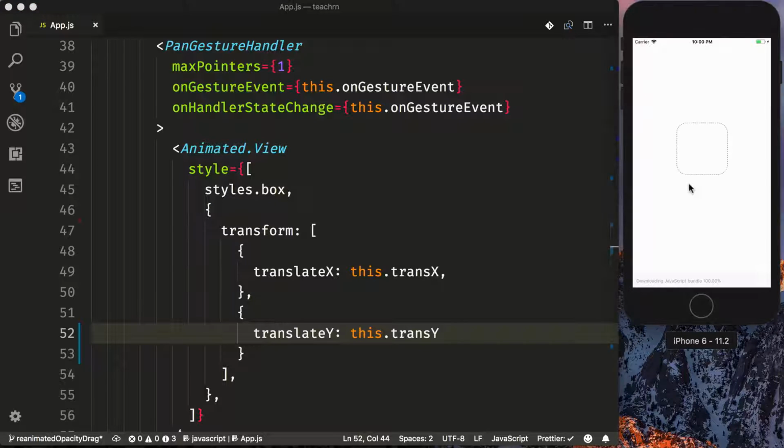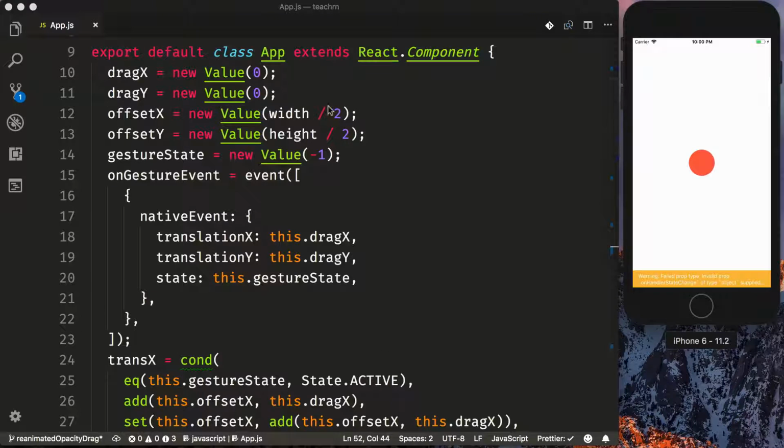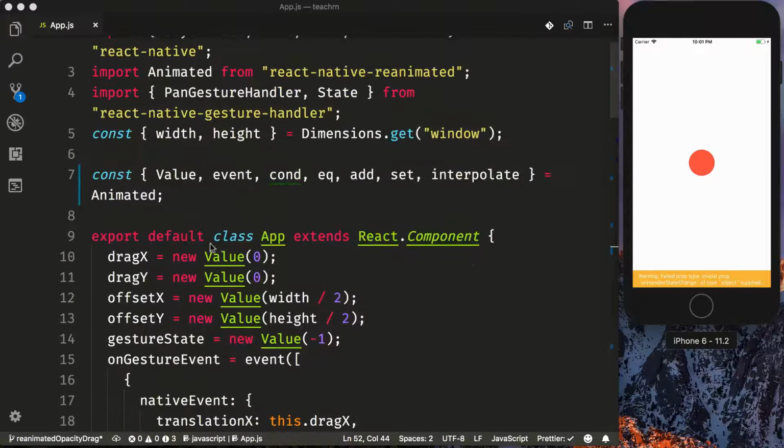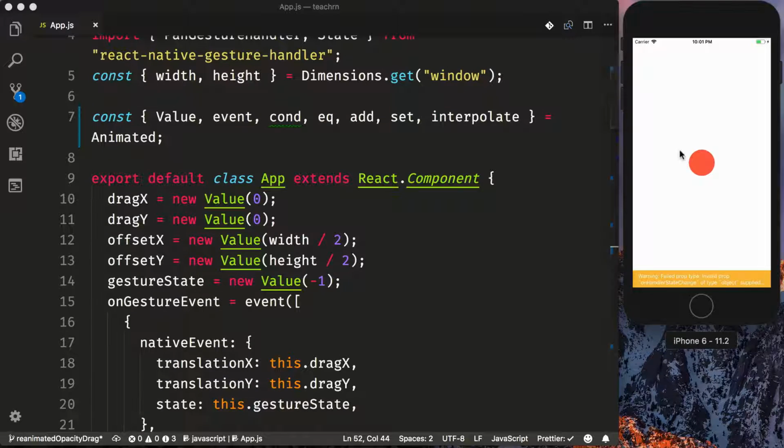So now if we refresh our simulator, we'll see that we are appearing right in the middle, and that's because the offset x and offset y have been set to the center point, and whenever this is not active, which it is not, then we'll add the offset x or offset y with the drag, so basically we're adding 0 to the center point. And now if we grab this and drag it around, we can see that it is following. We can stop, and our offset x and offset y will be updated with the current drag. Then we can do it again from the same exact point without jumping.